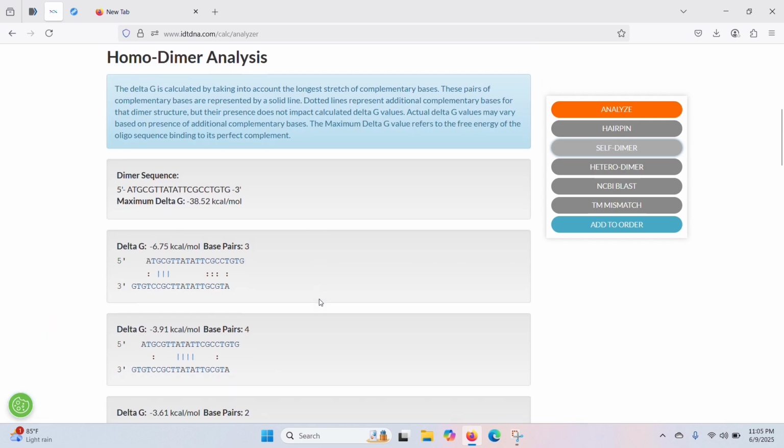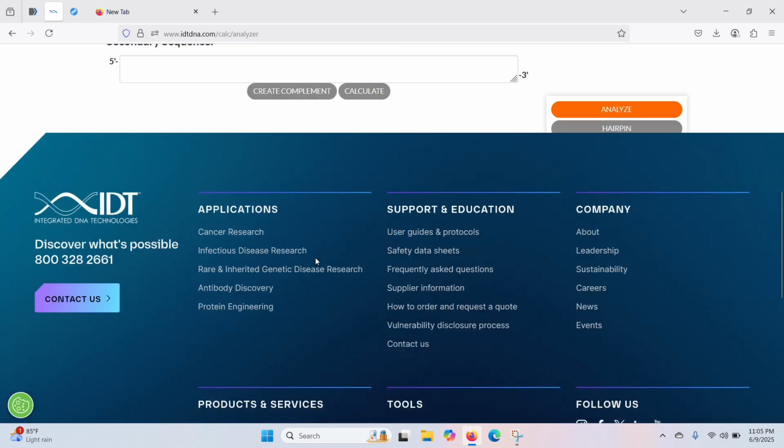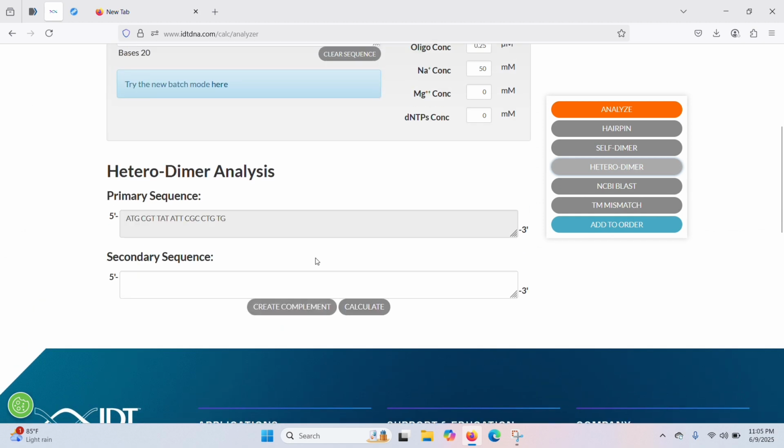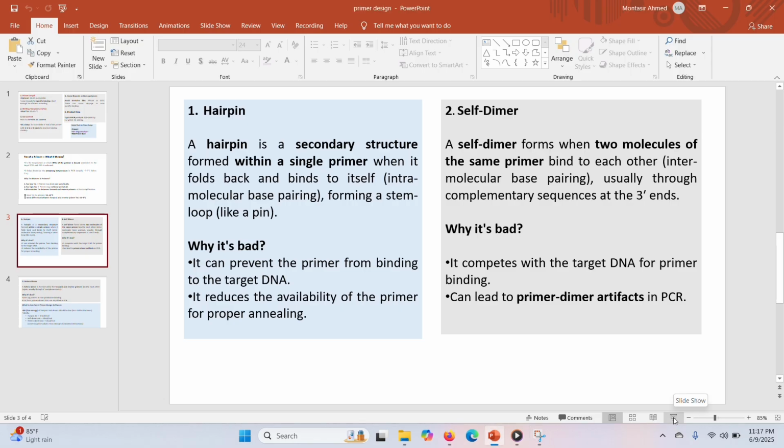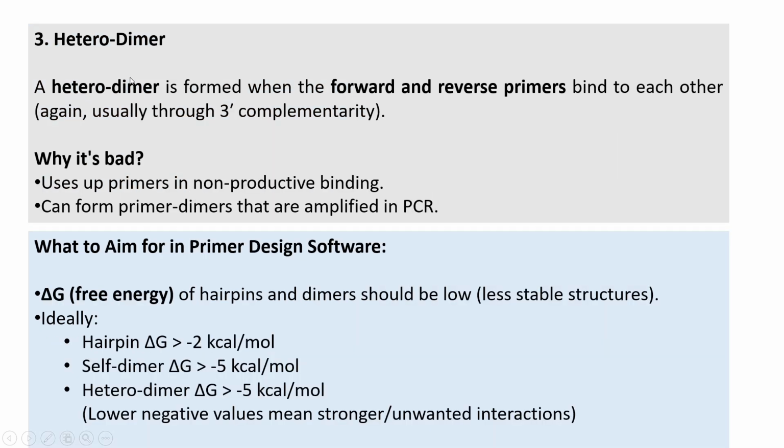Okay, homodimer analysis. Just look at the value delta G. I will discuss it. This is the heterodimer analysis, but to analyze this segment, you also have to design the reverse primer. Just simply look at what is hairpin, self-dimer, and heterodimer, and why it's bad.